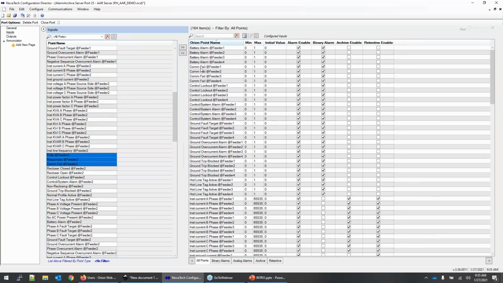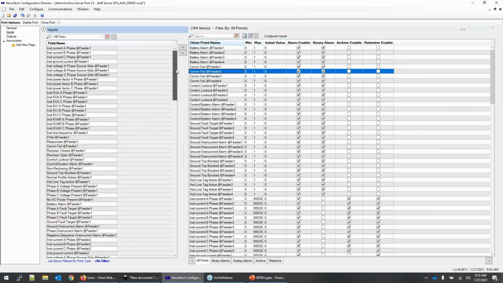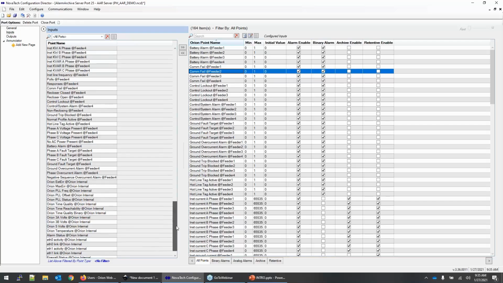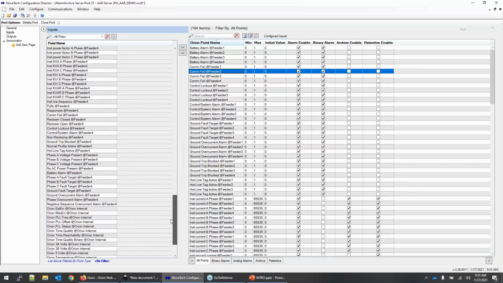Not cleanly, I guess. If you're just starting from scratch, of course, you could clear off this whole right side of the list and then just re-add the entire list on the left and then filter away what you don't want, such as these Orion internal points possibly, or as we just showed, the polls and responses.